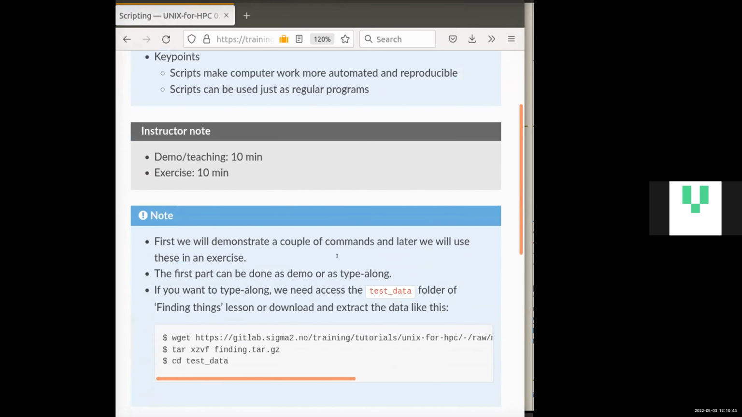And for that, I will use the same folder I used in my first part called test data. So if you followed earlier, you can just go into your home directory, so just cd, and then cd test data. Or if you haven't done this, you can download the things here. So it's on this page.